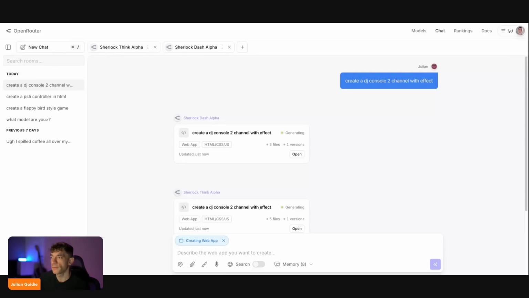So we got here the controller, PS5 test, and make a DJ console 2-channel with effect. Let's try that. So we got Flappy Bird generating. We got PS5 controller in HTML. And we have a DJ console with 2-channel effect. Nice. So it's generating. Generating is magic.